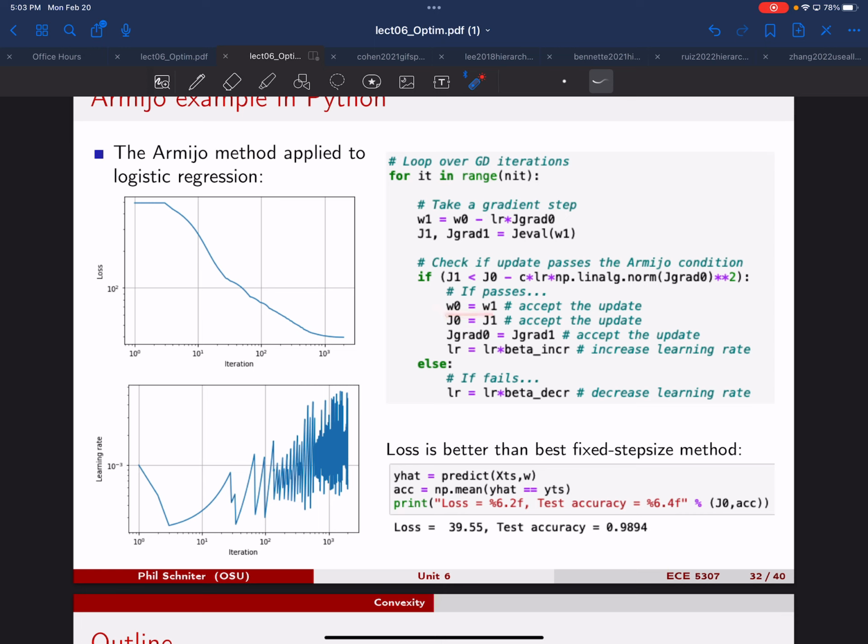We update our W's. So we can think of this W1 as like a temporary W, and this J1 and J grad 1. These are temporary quantities. We're not sure if we're going to accept them. If this passes, we do accept them. So we set W0 as W1, J0 as J1, gradient as gradient 1, and so on.